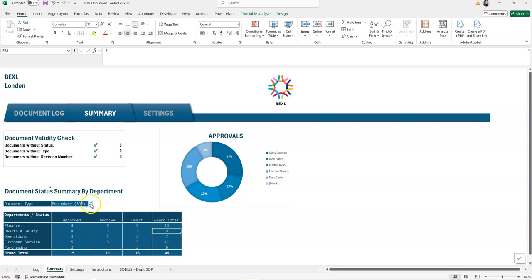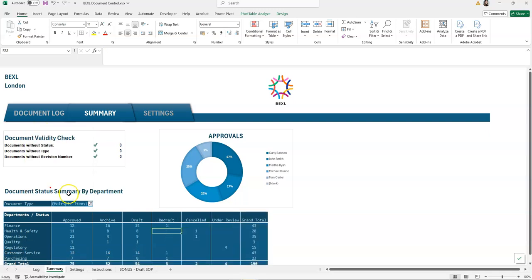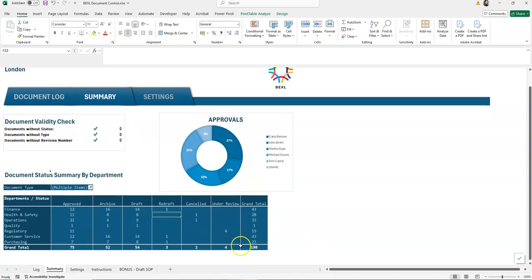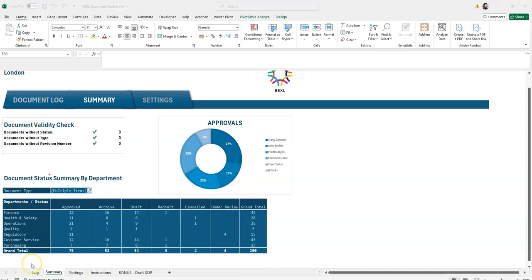Again, I'm showing only procedures, so if I want to show everything, I click OK. I don't want to see the blanks, so I click OK there. And here's everything back again, except I don't have a blank column because there are no blanks. Great. So I hope you can see that this is a highly adaptable, simple workbook that you can use to keep track of your documents and make sure that your system is up to date all the time.